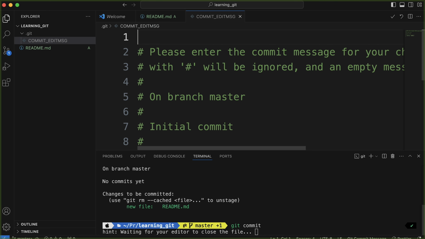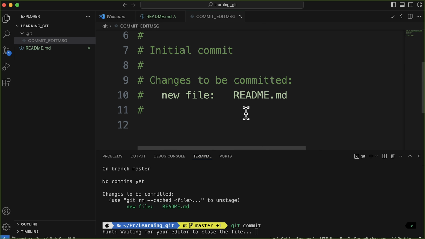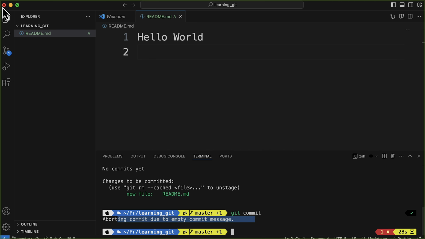Now you will see that a new tab, commit_edit message, opens in Visual Studio Code. In the terminal, you will see the message waiting for your editor to close the file. Git is waiting for you to enter a commit message in this file, save it and close it. After closing the file, Git will take the snapshot. Let me show you how this looks from my macOS terminal. I will close Visual Studio Code for now.